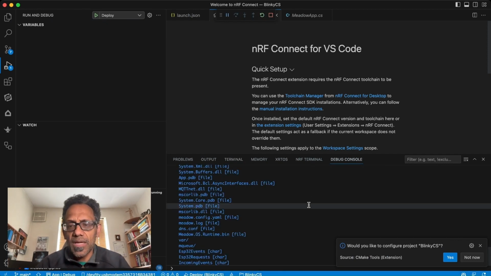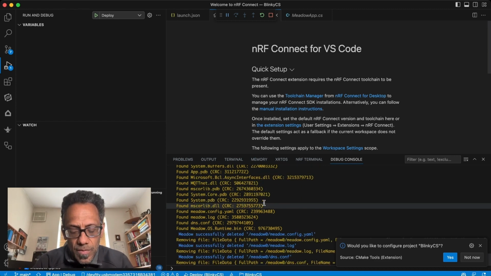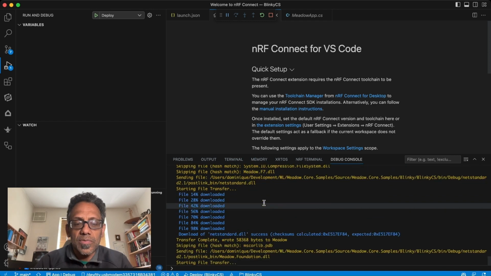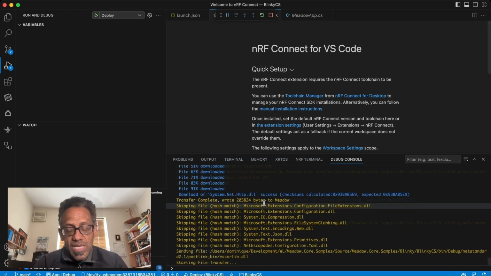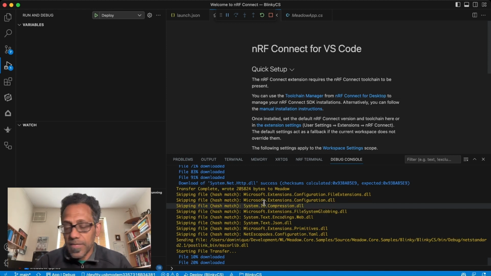Now, as you can see in the debug console, there are two colored messages. In this case, the yellow messages are the ones that are being generated on the IDE side, and the blue messages are the messages that we sent from the Meadow side. So you can tell which messages are being generated within the IDE and which ones are actually coming from the device itself. So this will take a little bit of time as it sends all the required information over before debugging starts.